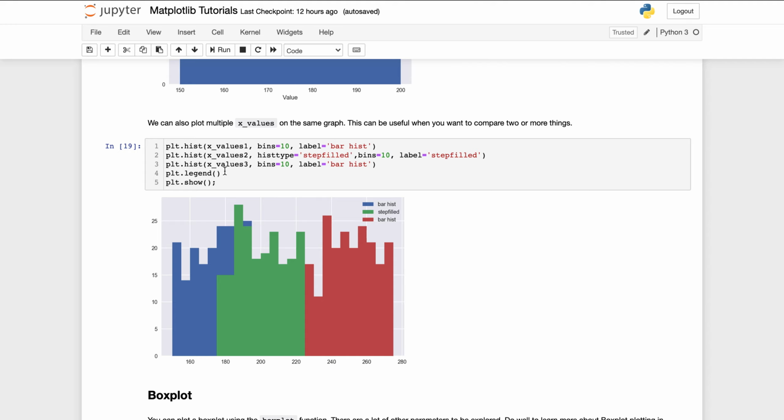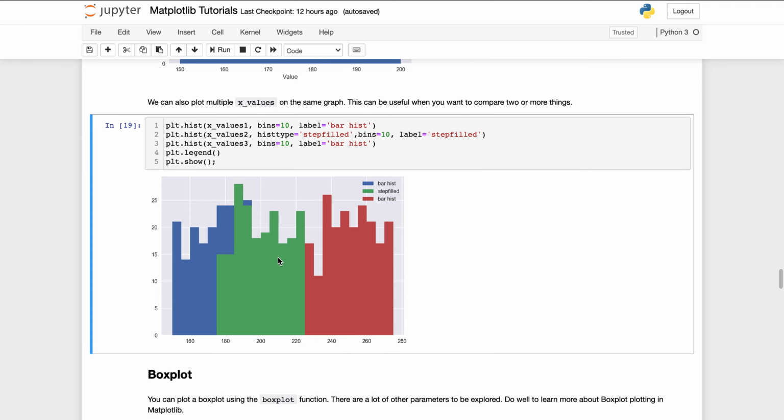Okay, so what is the use of plotting multiple things on the same graph, right? It helps to do a lot of comparison, right on the same graph. So take note of that.